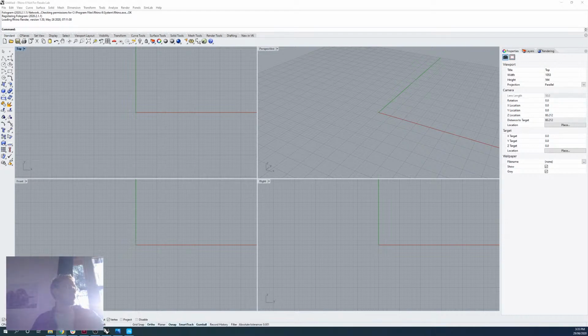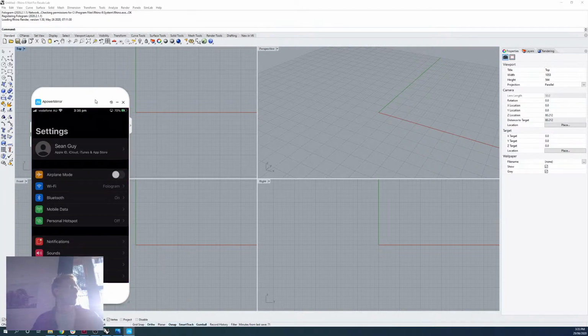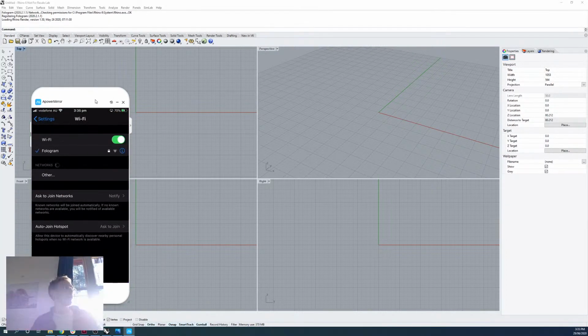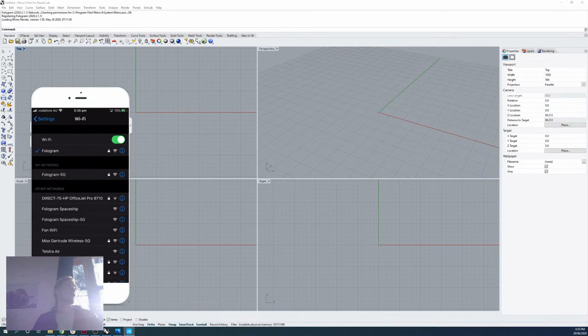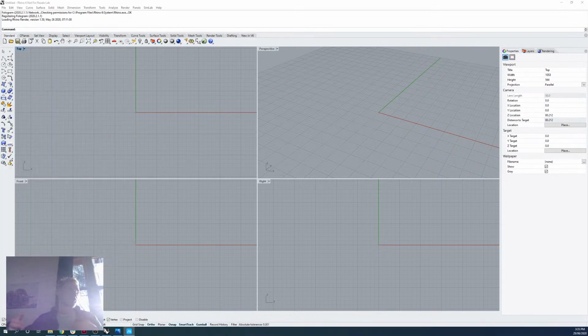I just want everyone to go into settings on their phone, so I'm going to do it myself. Go into settings and check your Wi-Fi. Make sure that the Wi-Fi network on your phone is the same as your computer, because it's important that that's the case, because we're creating a connection over the Wi-Fi when we're connecting live to Fologram itself.